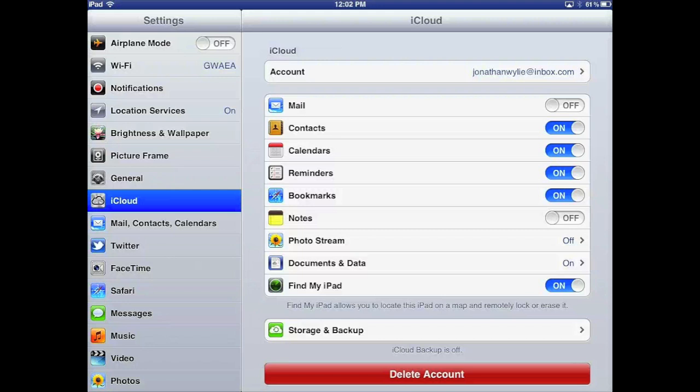And Find My iPad, that was when we turned on the location service. It allows you to locate your iPad on a map and remotely lock or erase it. So if you lose your iPad or you misplace it or you forgot where you put it, you can actually go online, and if it's connected to the internet, you can find your iPad and you can lock it or you can erase it or you can send a little sound to it. And maybe we'll do a follow-up video on that one just to show you how that kind of thing works.